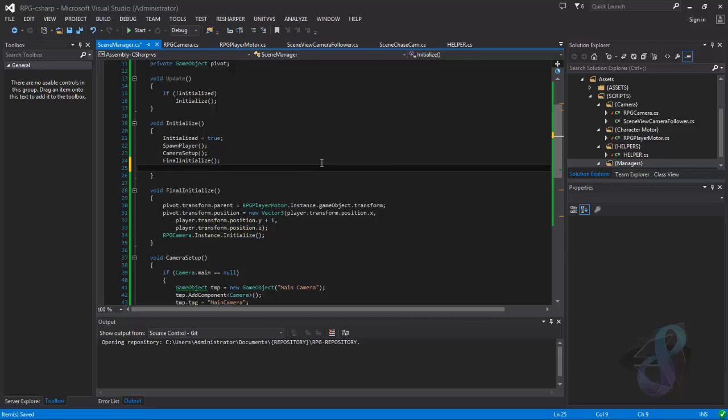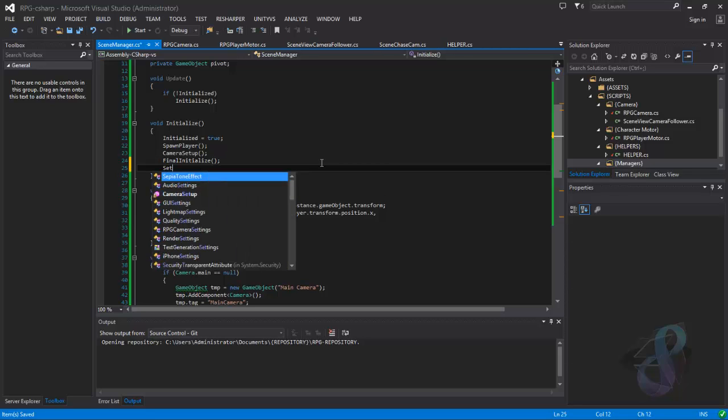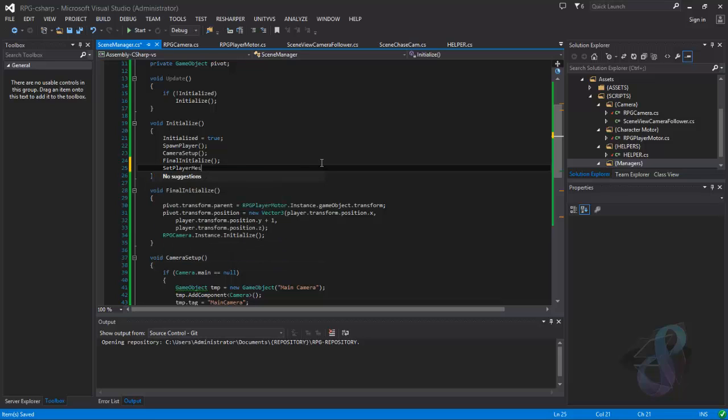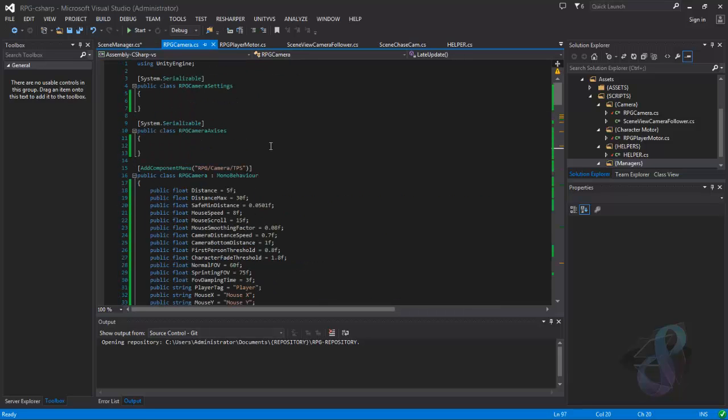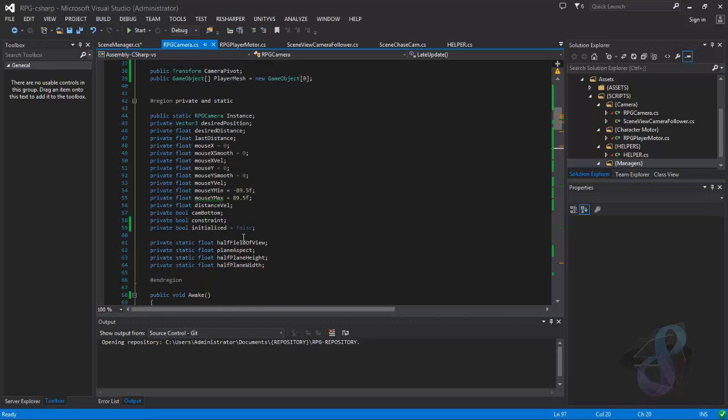After the final initialized, we say set player meshes, alt enter, and now here, alt enter, create method, it's void, and delete, and I don't like this private word. There we go. So here I need to, if I remember correctly, player mesh is an array of game objects. I just now assigned it and I don't remember it. Yeah, array of game objects.